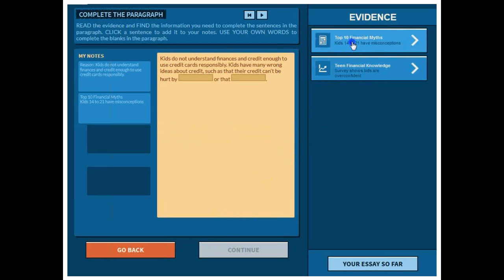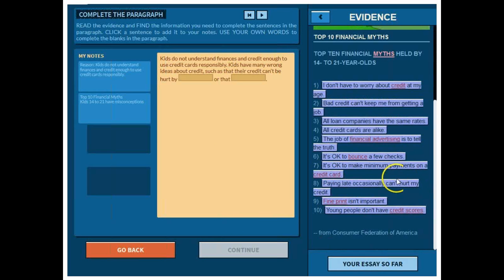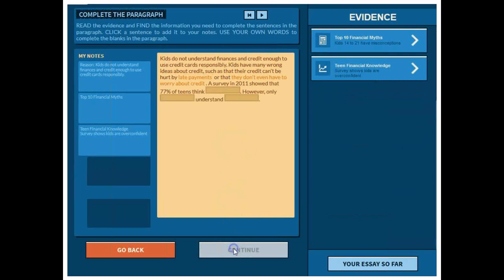the sentence. This time when you open a piece of evidence, you see that every sentence is highlighted and clickable. To remember which sentences contain the information you want to use, you can click them and add them to your My Notes column on the left of the work area. You complete the paragraph by typing into the boxes. And you do this for both pieces of evidence.